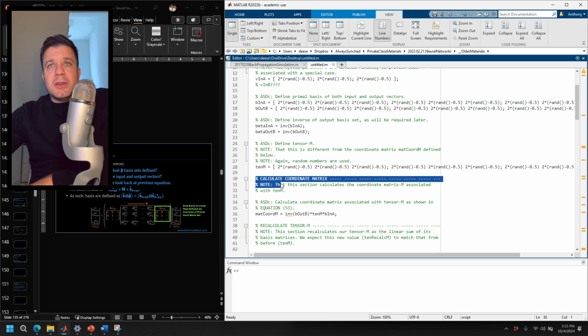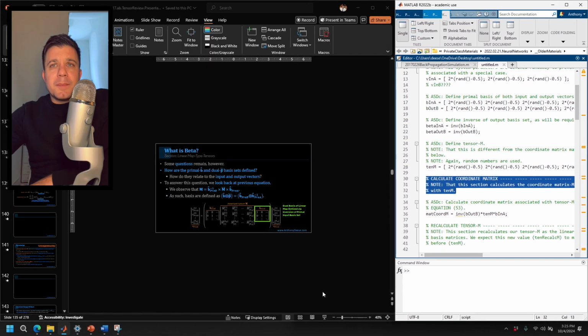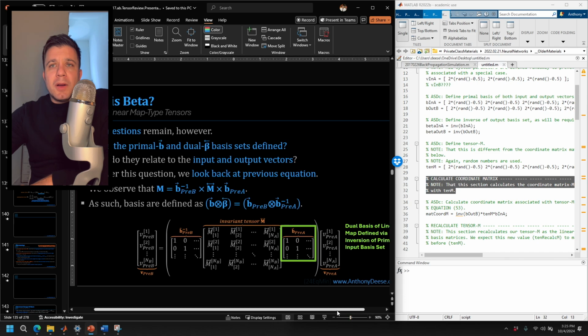So previously, we talked about how to calculate the coordinate matrix, and now we want to implement that. I brought up the appropriate slide over here. We talked about this in the linear map lecture. Unfortunately, this is a little bit small, so let's make this a little bit bigger. What you can see here is that the coordinate matrix associated with our tensor, which is everything inside of these larger parentheses, is equal to the inverted output basis set times the tensor times the input basis set non-inverted.